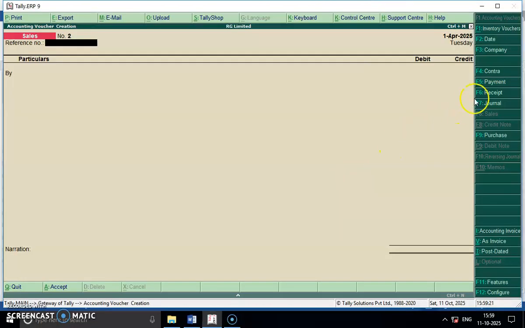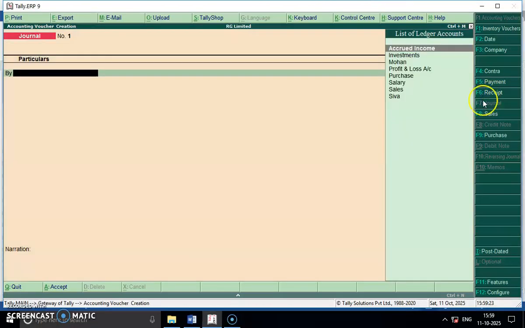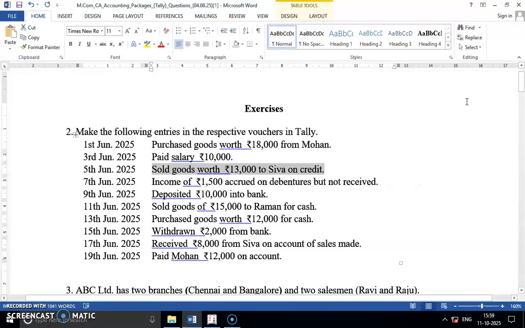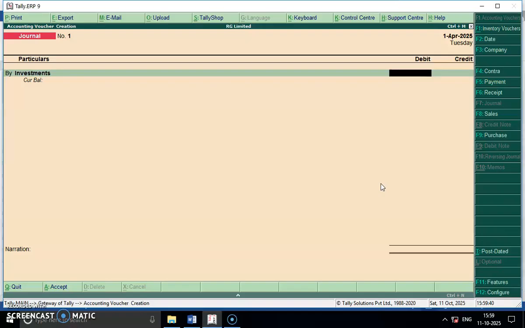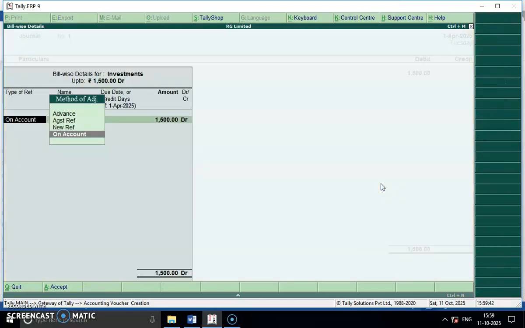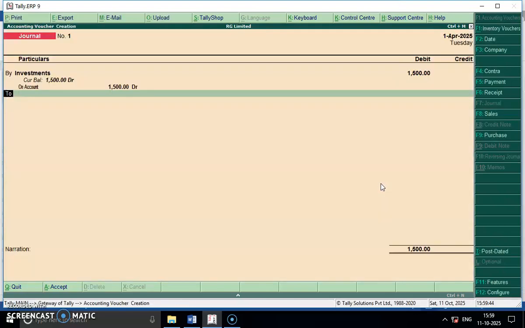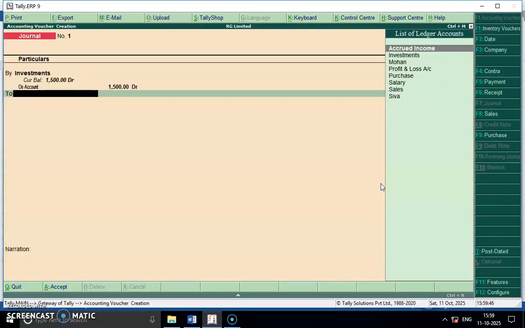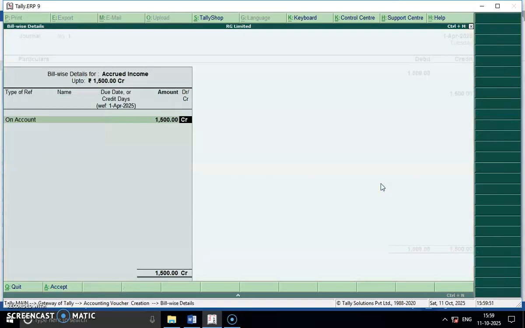Next one is income of investment accrued. So we have to make it in the journal. So the journal entry is investment account debtor to accrued income. The 1,500 is to be debited in the name of investments, and the same is to be credited in the name of accrued income. Investments account debtor to accrued income rupees 1,500.